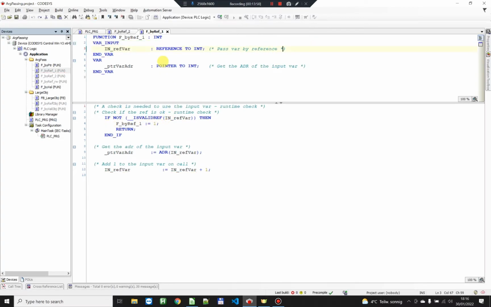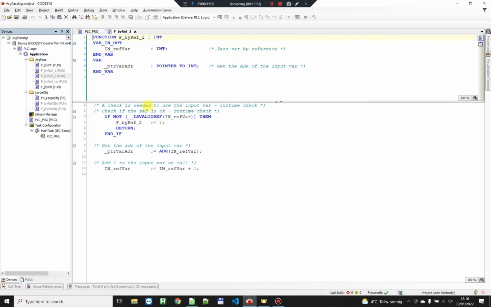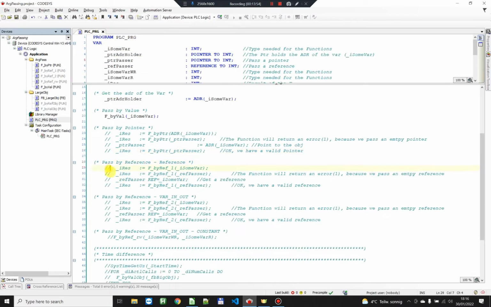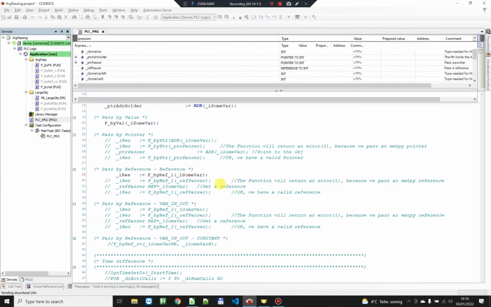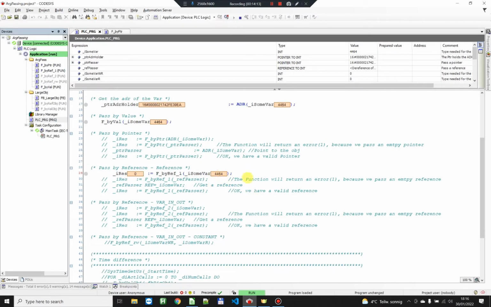Now let's take a look at the function. This is it. And as you can see, I'm passing directly the variable like the pass by value. But because this is a reference, we don't need the address. The reference is getting the address directly. So let's log in. And as you can see, the variable is counting. I'm going to do a warm reset just to start it from the beginning. Set a breakpoint here, and let's jump in.